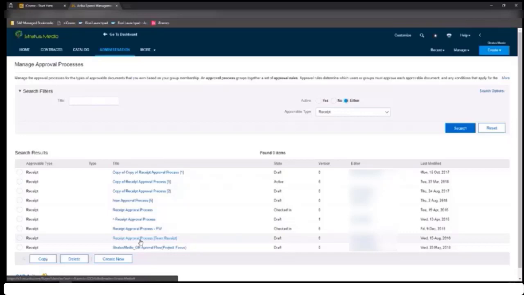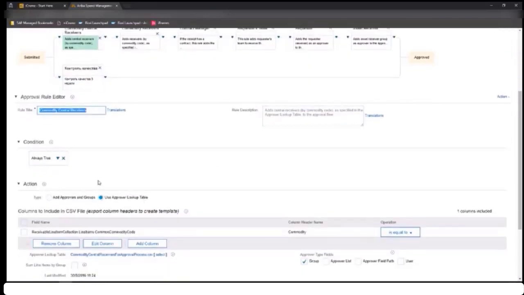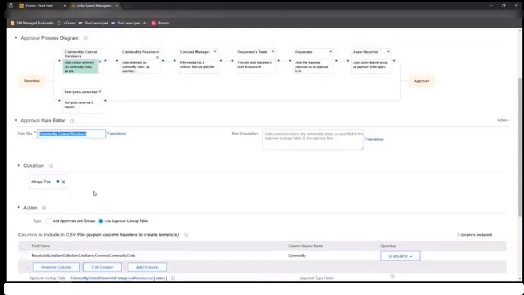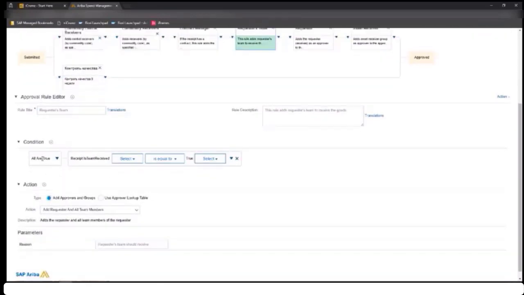And I'm going to show you the receipt approval process has a new node added into it. So this node is for requesters team. The rule adds a requesters team to the receiving approval flow. So you can see here that there is a condition. Just let me select it. The condition is all are true. Receipt is team received. Select is equal to true. We also have an action which adds the requester to this team member file.